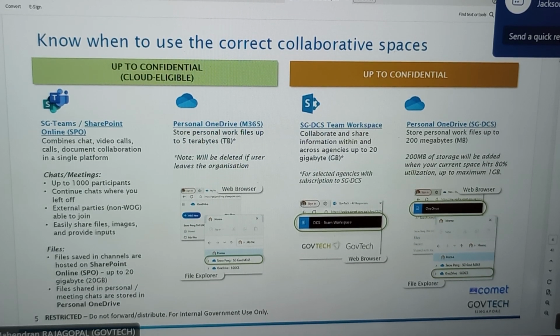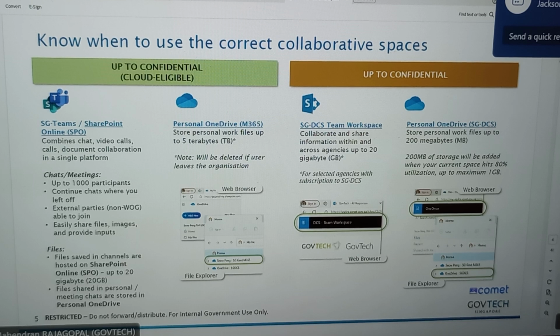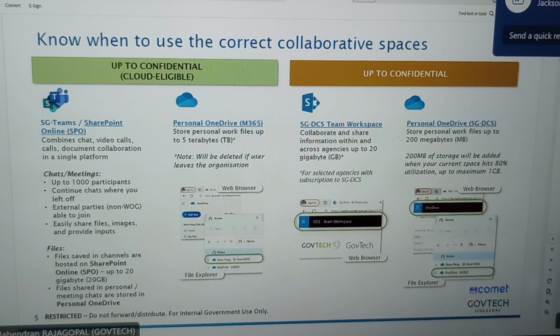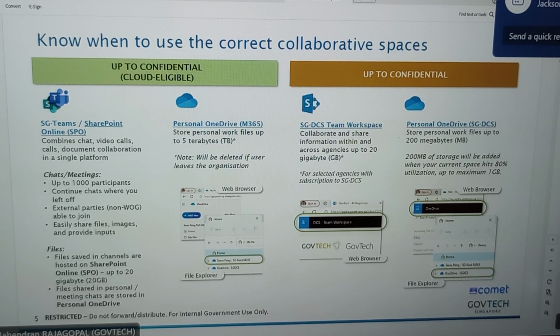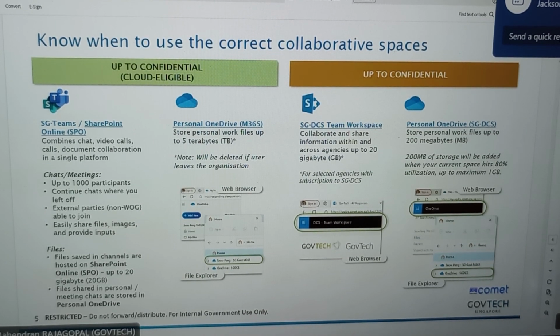The third category is the SGTCS, which has a limited space of only 20 GB. It is for collaboration purposes, where you can work with your team or colleagues, and those files can be kept there. And the personal OneDrive on the TCS is your own storage, again with limited space of a maximum of 1 GB. This can hold confidential classified information.